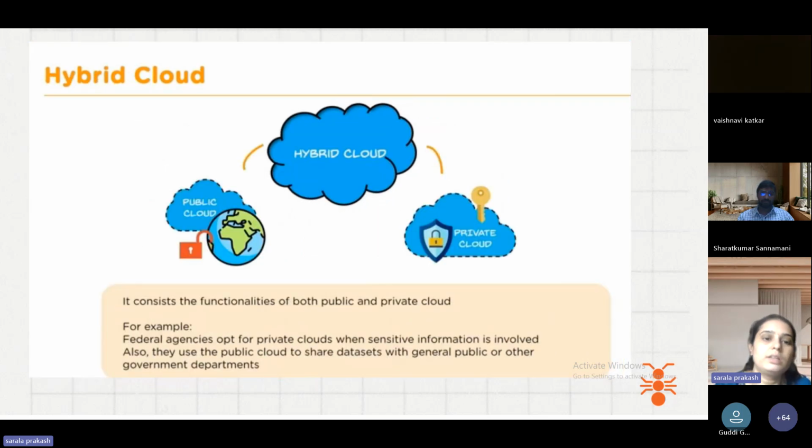In the hybrid model, some applications are restricted or have security concerns, so those will be private, and some will be public. It's a combination of both. You can take many examples, such as some government departments or general public applications. The best example is Gmail. It's accessible to everyone, limited storage is given to you, and based on your requirement it will be scaled up and scaled down. So the hybrid cloud is a combination of public as well as private cloud.